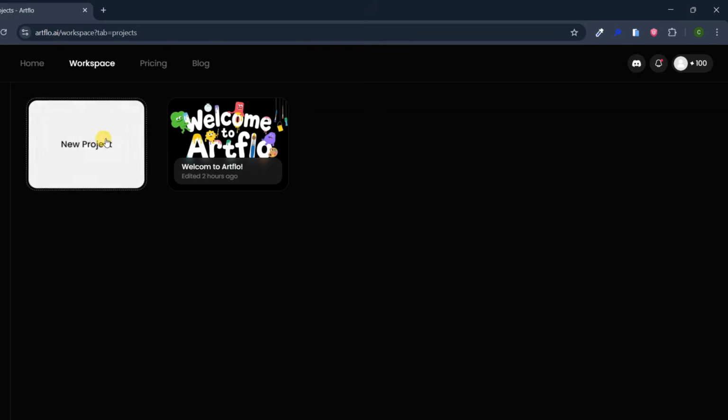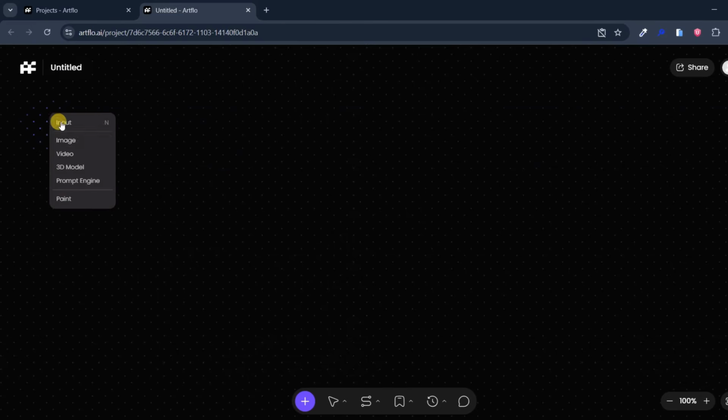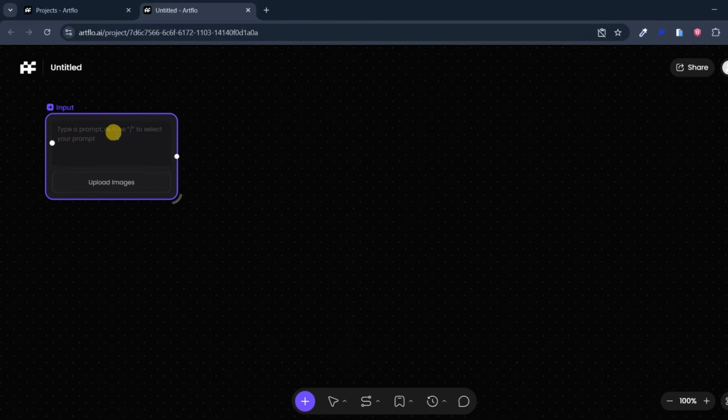To start generating images, click here to create a new project. Let me delete this one so I can show you how to use the canvas from scratch. Right-click anywhere, then select Input. This node is where we type our image prompt. Click at the midpoint, drag, and connect a new node.